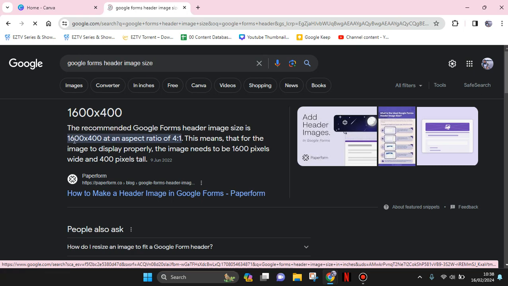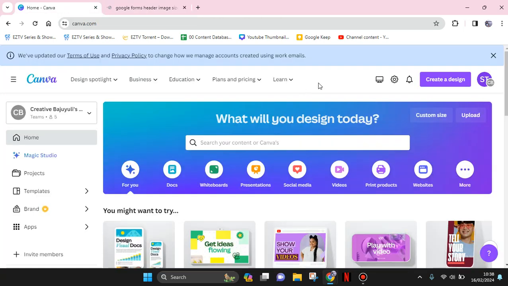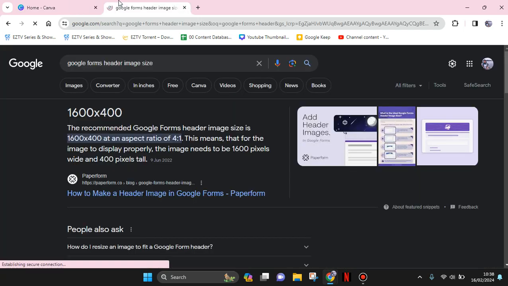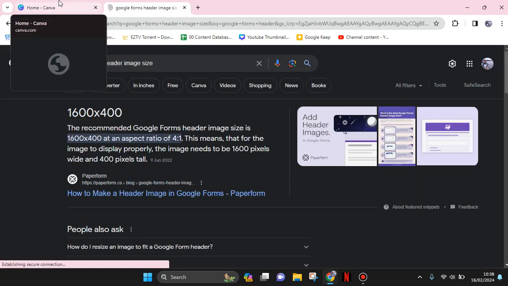Here the width is 1,600, and the height is 400. Now click on create new design.